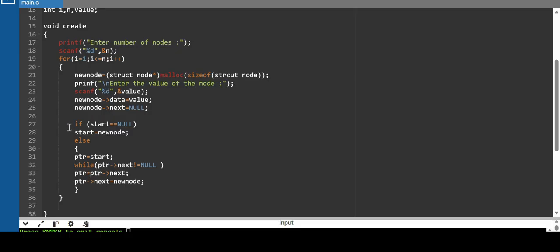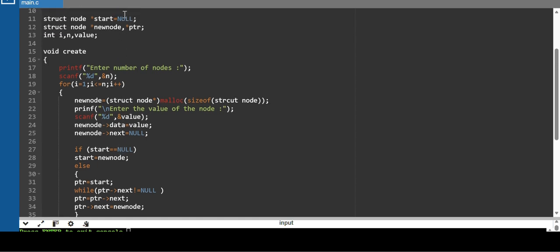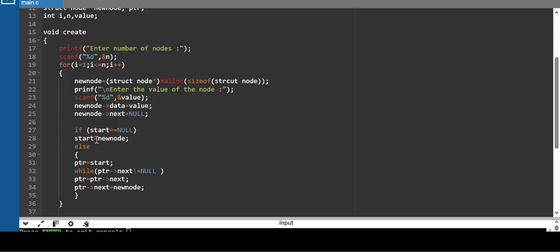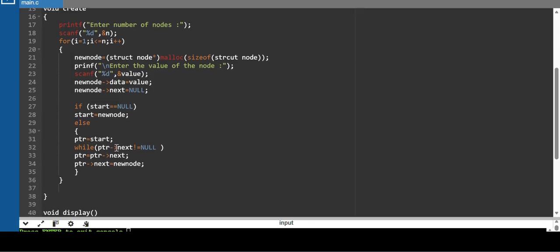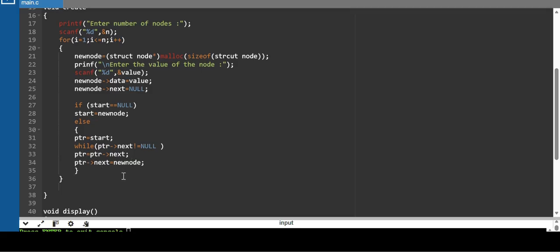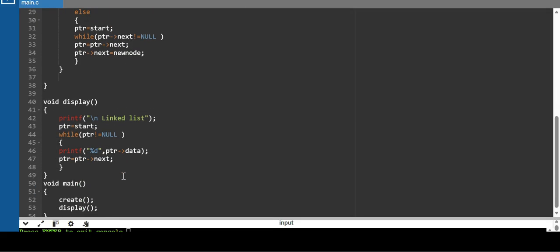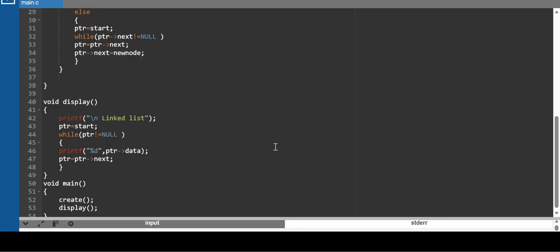Okay, new node is created and new node is the start node. That will be done in the if part. Otherwise, the new node will be added at the last node in the list. Okay, and here comes the display part. We'll run and see now.